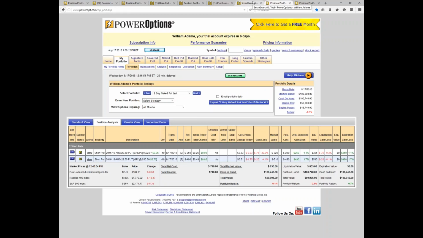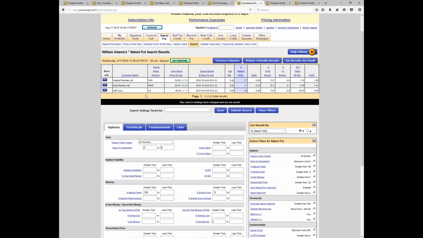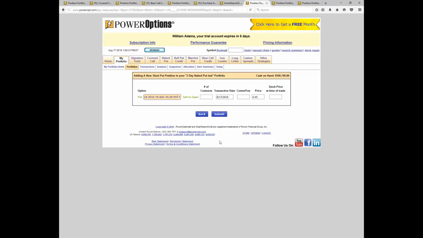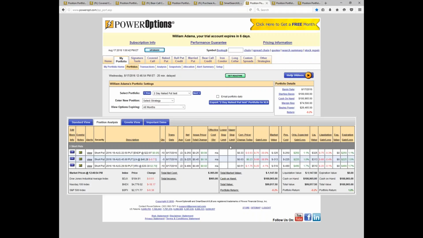Once again, let's go back to the Smart Search, where our trading results for the 1% minimum yield for a 2-day trade. And we'll put Line Corp, once again, down here in the More Information menu. We'll select Add to Portfolio. We'll select to keep it in the 2-day naked put test and insert. All right, this one's at 45, so let's do 5 contracts at this one. And again, commission fee will leave at 0. All right, go ahead and submit that. All right, so now I have my 3 positions for the 2-day naked put trade.